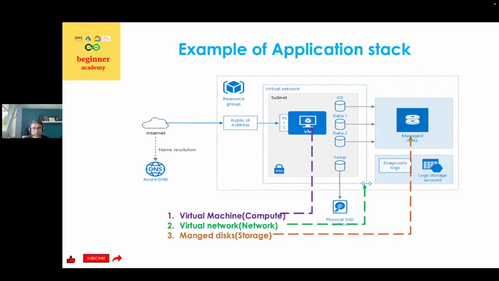Here, if you could see, this is an example stack on Azure. We are installing a virtual machine. If you want to install a virtual machine, what you require is a subnet, NSG, virtual network, resource group. If required, you also need a public IP in order to interact over the internet.